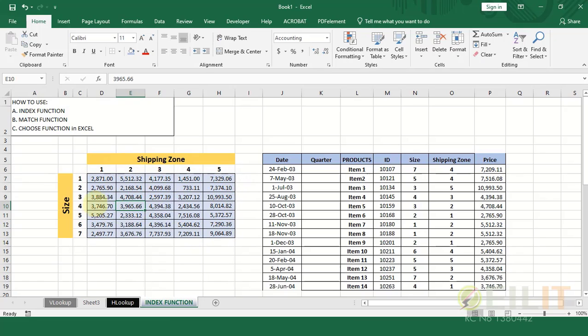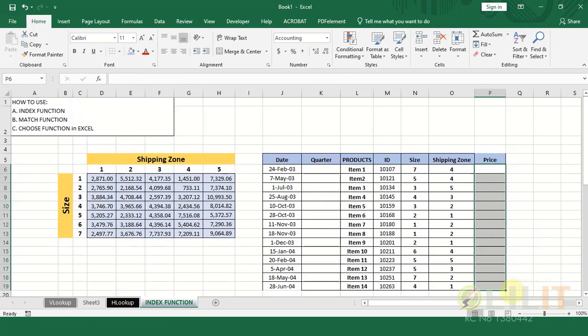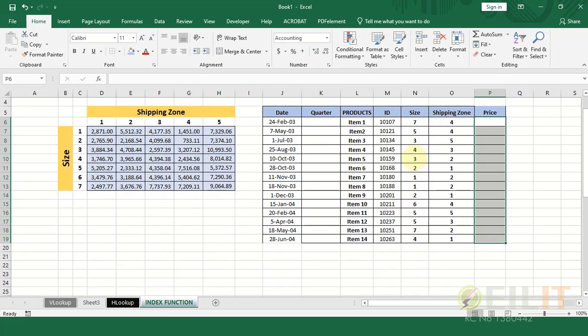So this is a cross-referencing of sizes, shipping zones, and prices, and then we'll apply it in this place to find out what the price is. So here is a table of data, and we need to fill in the prices with respect to this table. Here are the products and different IDs. Here we have sizes from 1 to 7, and shipping zones between the range of 1 to 5.